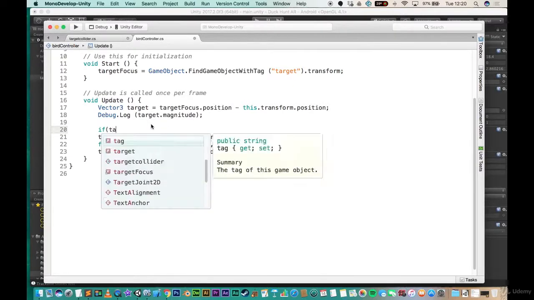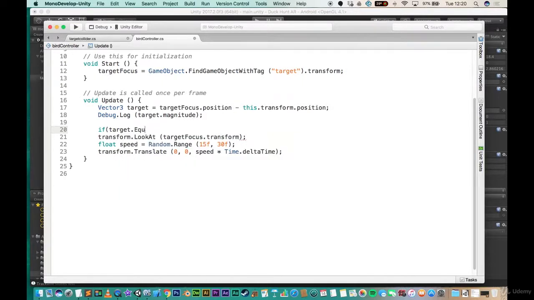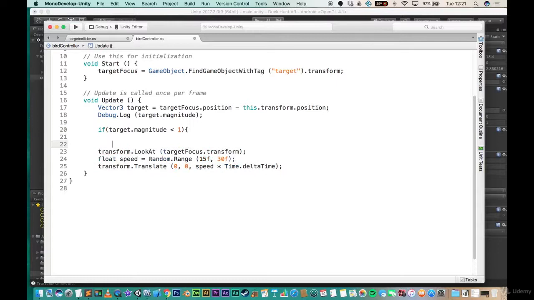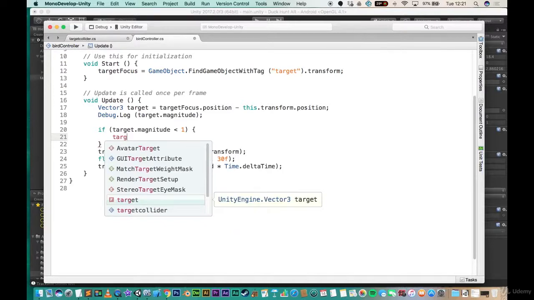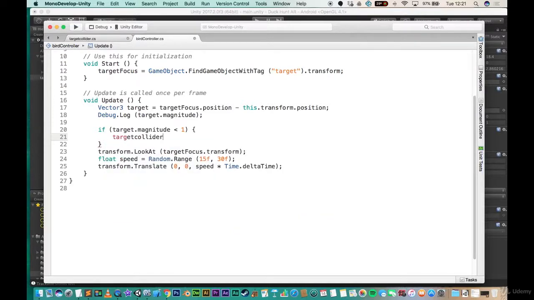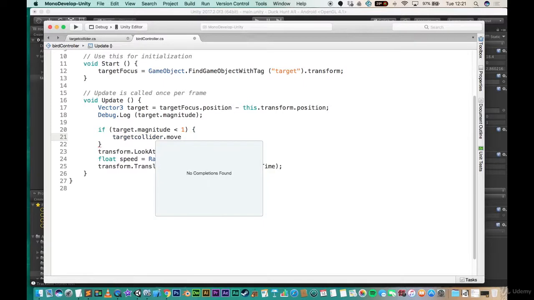If the target's magnitude, now the target, if you remember, is the transform distance between the two, and the magnitude is what I'm going after. Now, if that is less than 1, I want it to do something. And what I want it to do is go after the target controller, target collider, sorry, and call the function for the move target, but we can't see it at the moment.